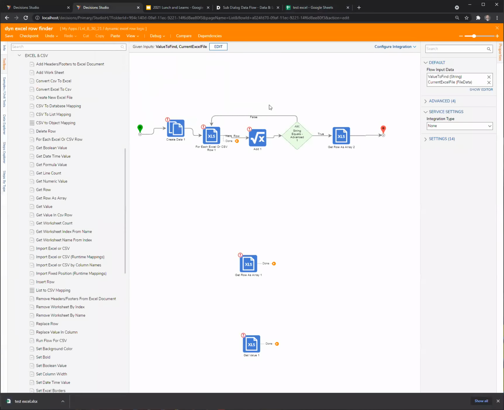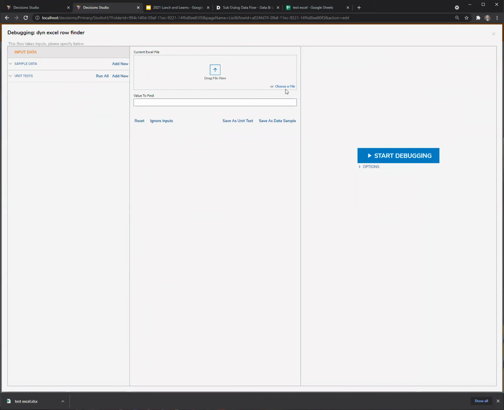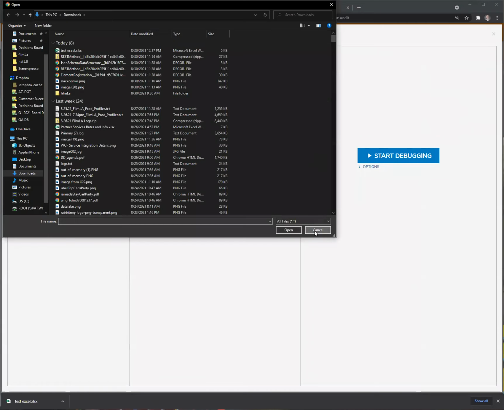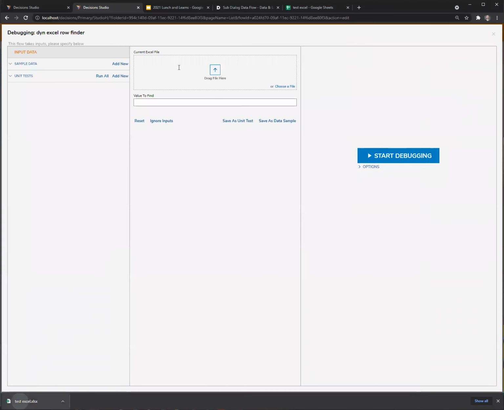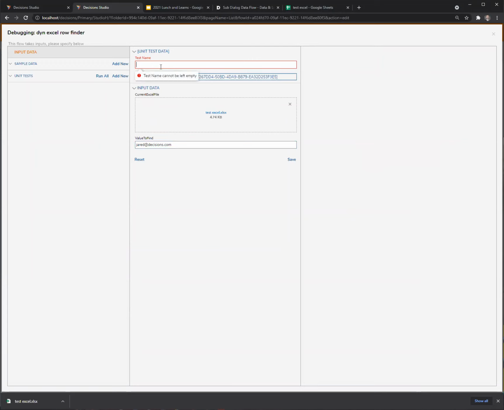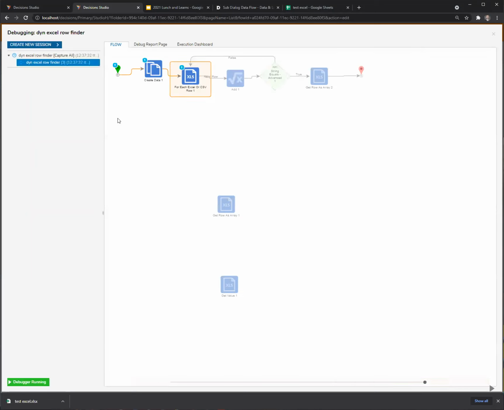Come back to my process here. And let's go ahead and build ourselves a unit test. So I will drag my test Excel file. My value to find will be Jared@decisions.com. I'll save this as a unit test, named find Jared. Save this. Now I could run this.